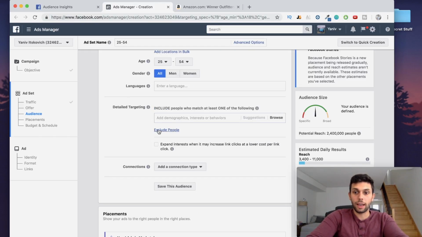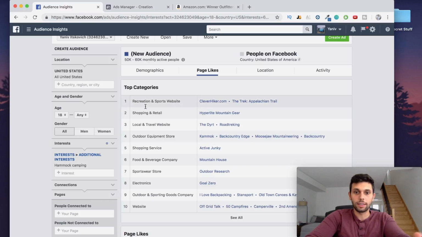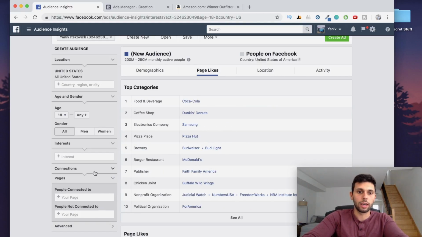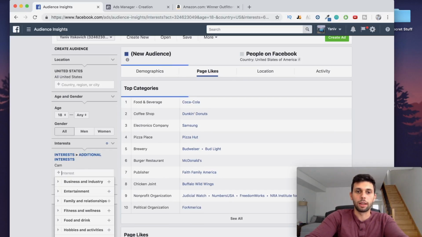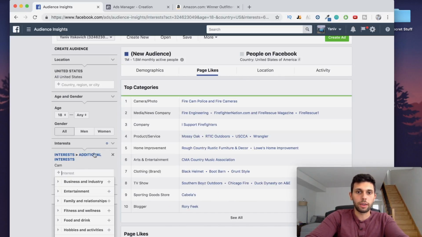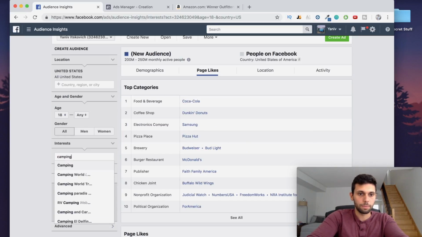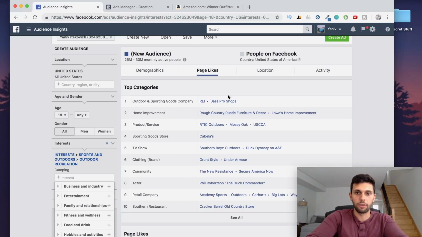So this is where you're going to add the demographics that we found in Audience Insights. Sometimes Facebook doesn't really know everything, which is contrary to popular belief. So sometimes you want to go in here, and if you try these and can't find many of them, you go to something more broad, like camping. When you go to camping, you'll have some broad stuff like Bass Pro Shops.